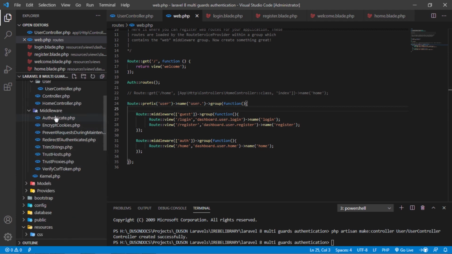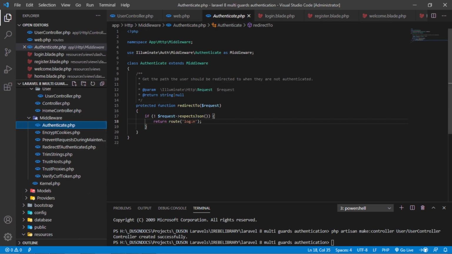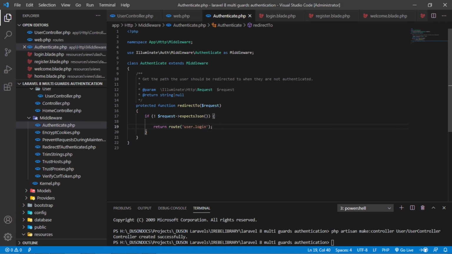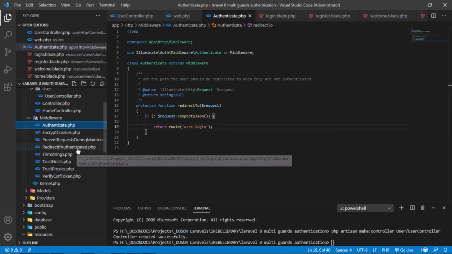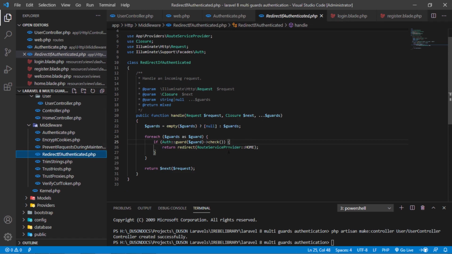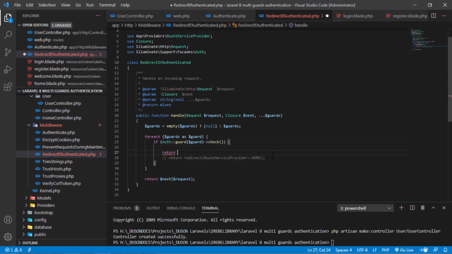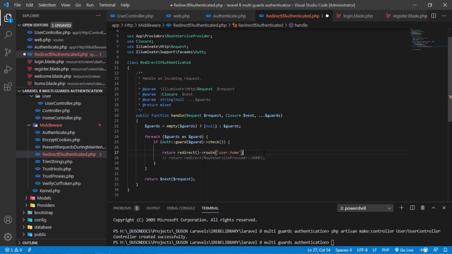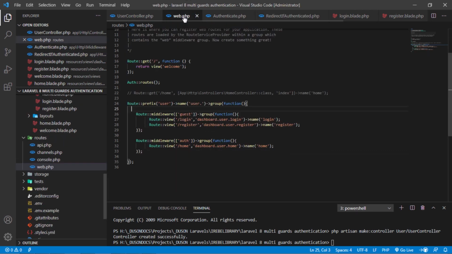We have to update the following files. In the Authenticate PHP file, we have to change this login route to the new route name. Also in the Redirect If Authenticated PHP file, we have to change this return redirection to the new home route of the normal user. This is the new home route for the normal user. Back to the web PHP file.